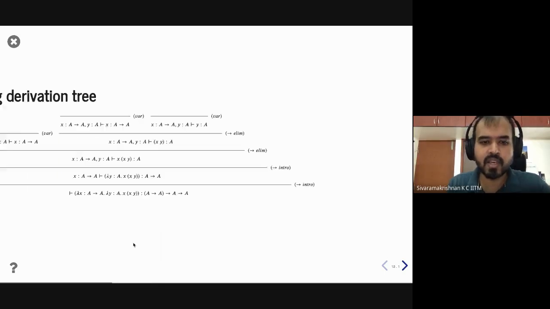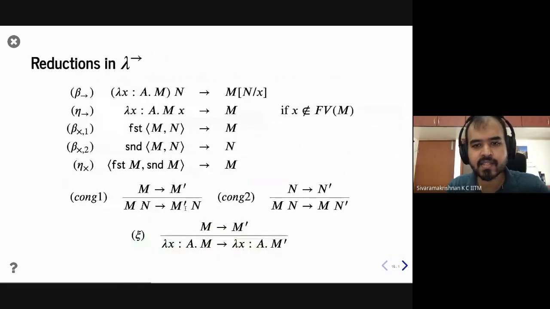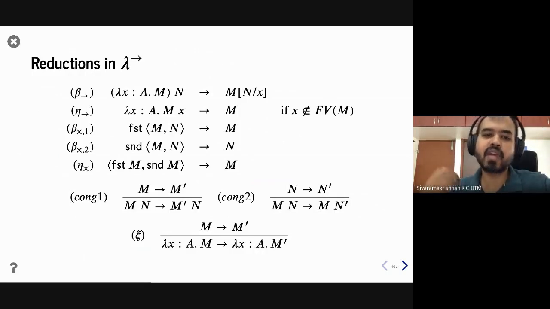And these are just the rules that we have seen for normal order reduction, not full beta reduction. So if you have M applied to N, if you can reduce M, go ahead and reduce M. If you can reduce N, go ahead and reduce N. If you have a lambda abstraction, you can reduce within the body of the lambda. So the dynamic semantics is actually very simple. We've covered dynamic semantics. The interesting thing that we are covering in this lecture is static semantics. This is just here for completeness.